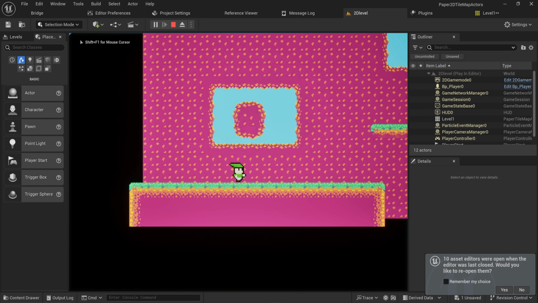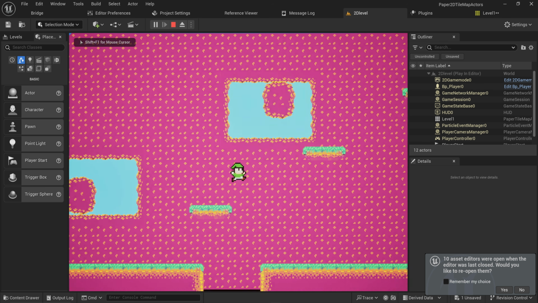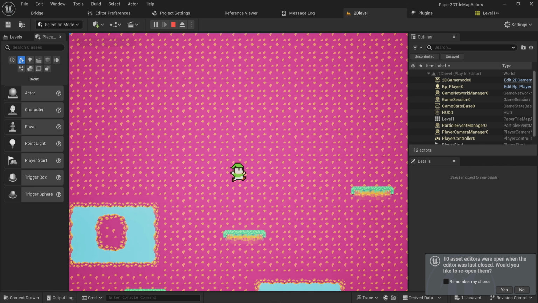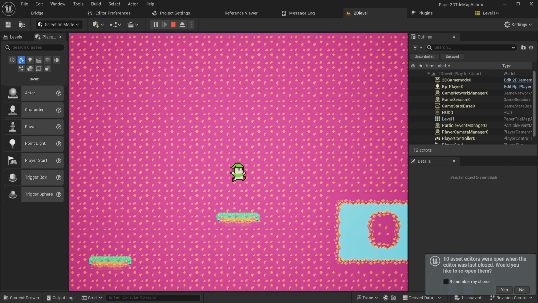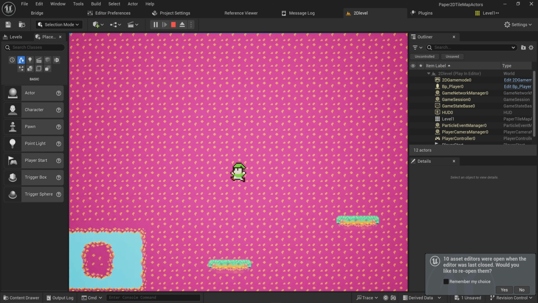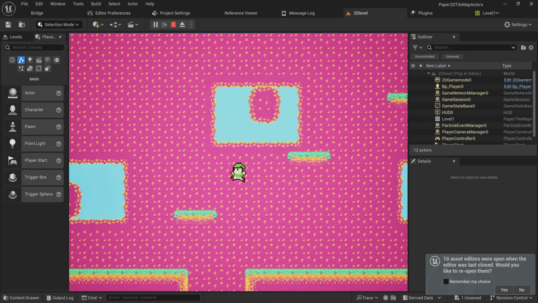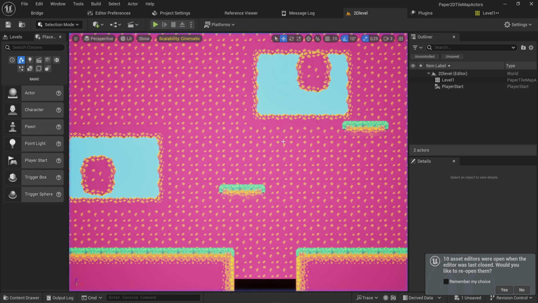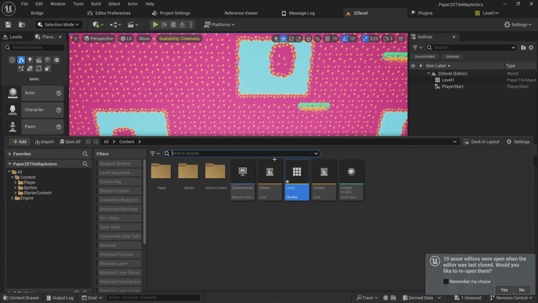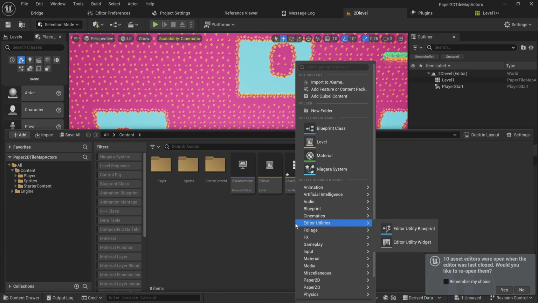So as far as these static platforms go, this is entirely fine. We can just use these as static platforms, and for the most part, nothing is really wrong with that. But what if we want these to be able to move, for instance? Well, that is where tilemap actors come in. So let's make one of those.